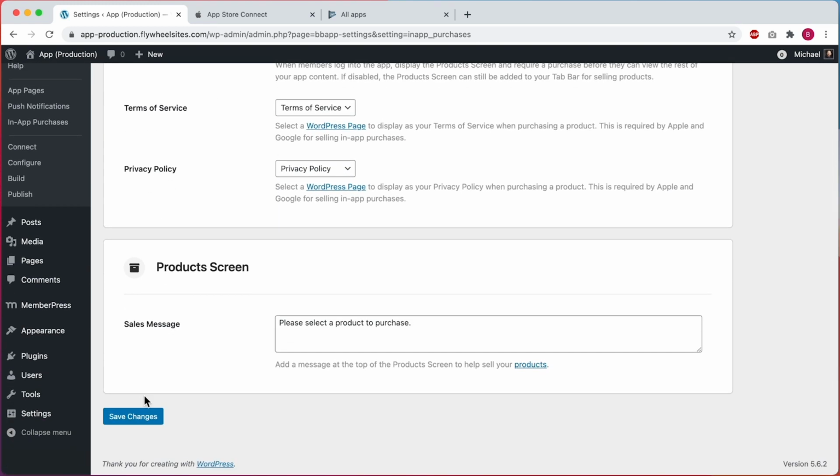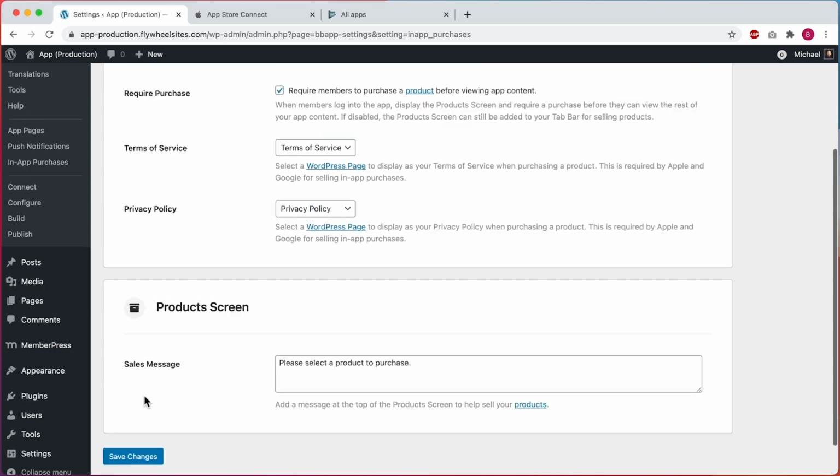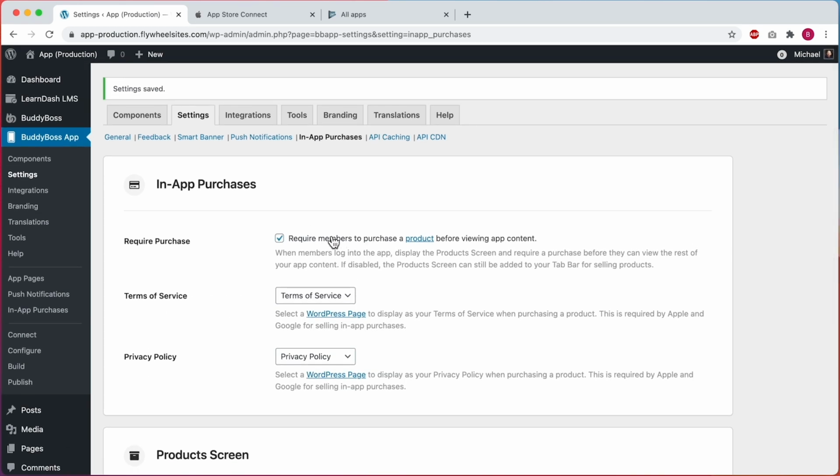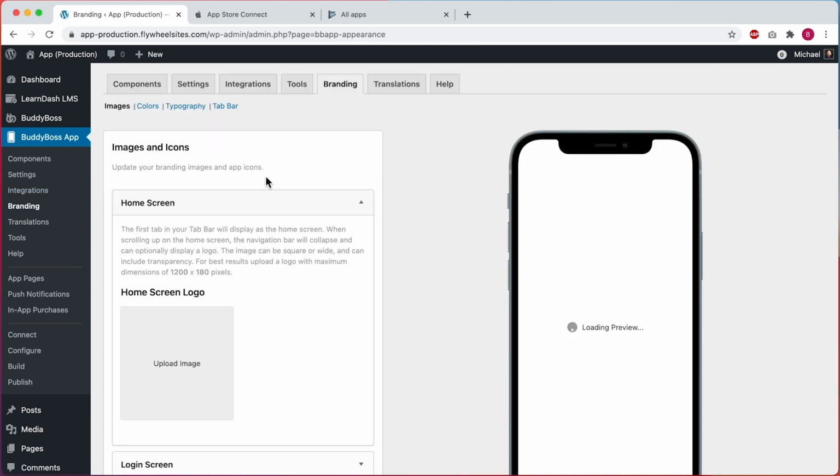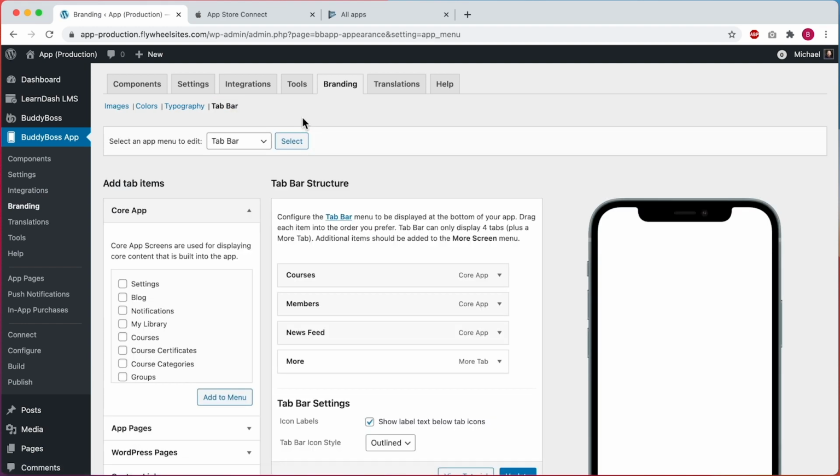So far, our product screen is only going to display as a kind of paywall, right when a member logs into the app. But you may want it to be accessible from your tab bar or your More screen as well. So let's quickly set that up. We can go into BuddyBoss app branding and then click on tab bar. And from here we could add the menu into the tab bar or More screen.